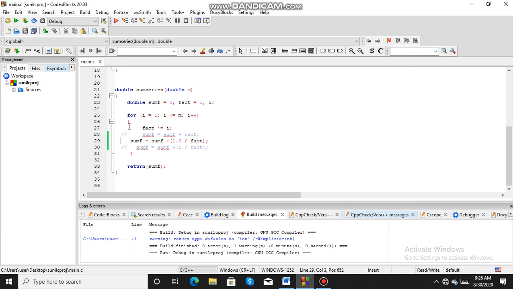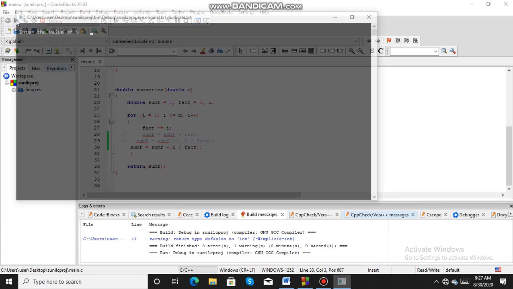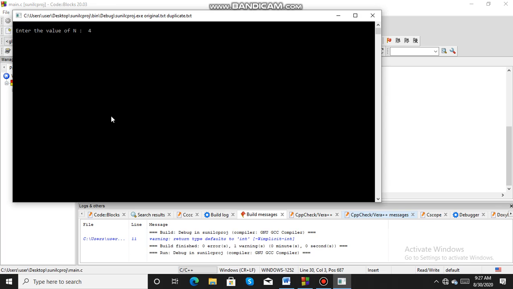So now we will do the third one. I am using sum f is sum f plus I by fact. I will compile this and execute. In this case I am giving 4 elements. The sum of the above series is 2.6667. This is for 1 upon 1 factorial plus 2 upon 2 factorial plus 3 upon 3 factorial. For 4 elements I am getting the answer as 2.6667.